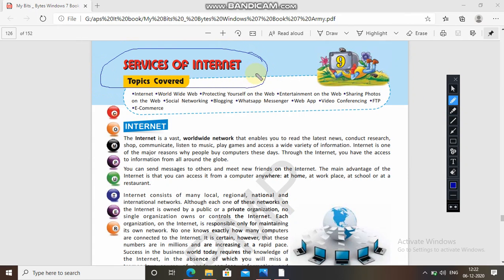What are the services provided by the internet? First of all, we are going to know what is the internet, a small introduction about the internet. Then the World Wide Web, WWW. Protecting yourself on the web, how you can protect yourself on the web. Entertaining on the web, sharing photos on the web, social networking, blogging, WhatsApp Messenger, web apps, video conferencing, FTP and e-commerce. These are very important topics which you must know.